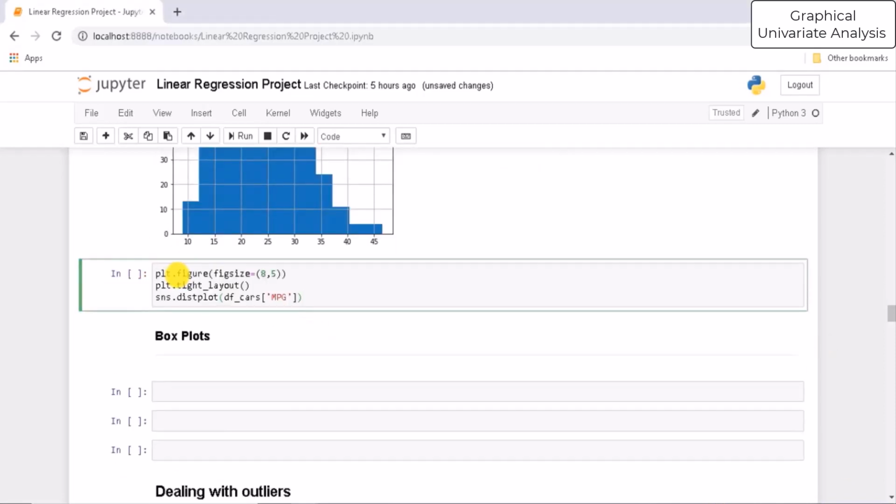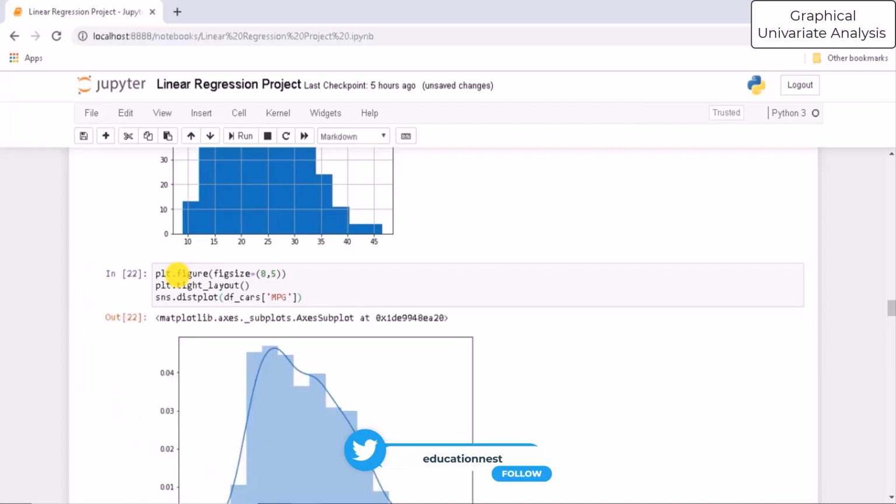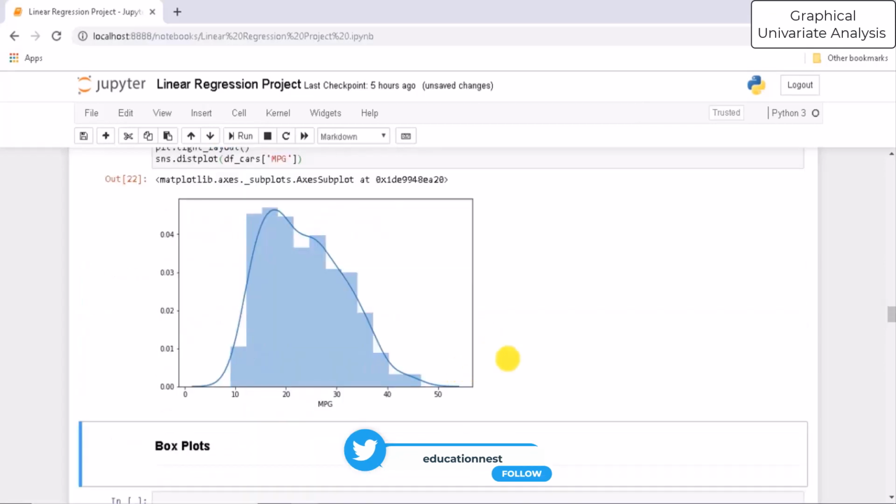So plt.figure, figsize. We are telling it 8,5. This is the figure size. Tight layout. This is the type of layout we are looking at. This is the standard syntax. sns.displot, df_cars MPG. So we are asking it to create such a histogram using the Seaborn package. Shift enter. So look at this. Alongside the histogram, it has also given a curve which clearly shows what the statistical distribution looks like.